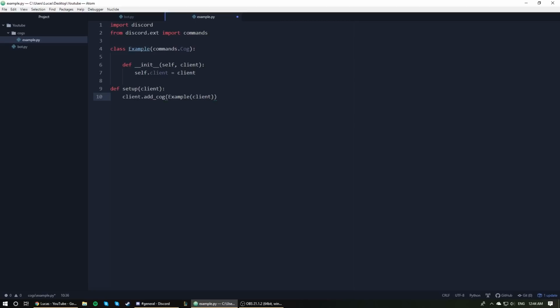So we are running a method of client, add_cog, and inside of the parentheses of the add_cog method, we are going to be passing in an instance of the example class that we have just created, right? It doesn't do anything so far, it just initializes, but we'll add some code to that.